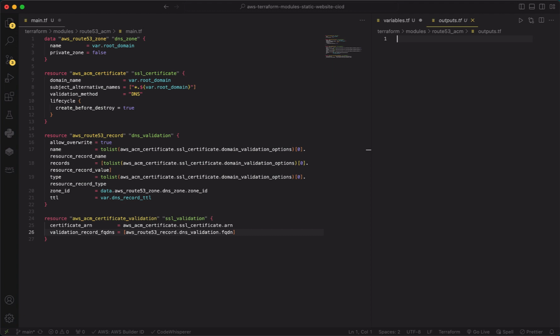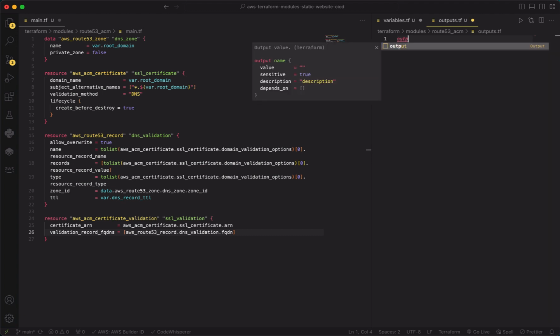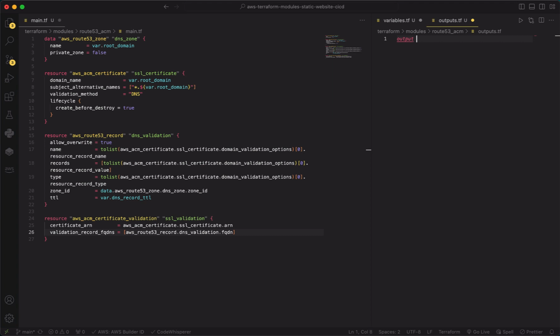Start by typing output. Then name your output inside double quotes. Type ssl_cert_arn. Add curly braces to the end, and press enter. On the new line, type description, followed with an equals sign. Then inside double quotes type the ARN of the SSL certificate.